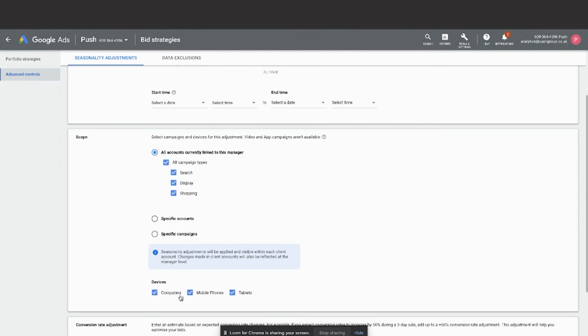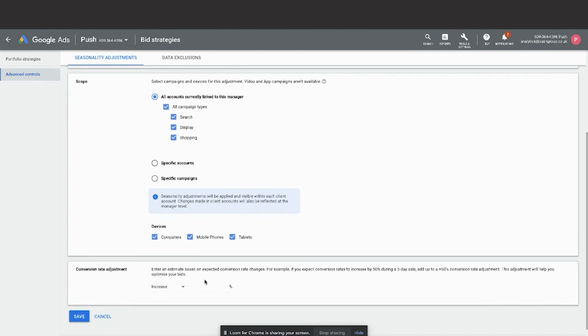And again, if you know that previous customers and historical data shows you that, okay, computers convert more, or mobile phones convert more, or tablets convert more, you can prioritize that here as well. And again, if it is like a sale that you're doing for 3 days and you want to expect your conversion rates to increase by 50%, well, that's what you can put here, and the campaign will gear itself to achieve that. So I hope that's helped.